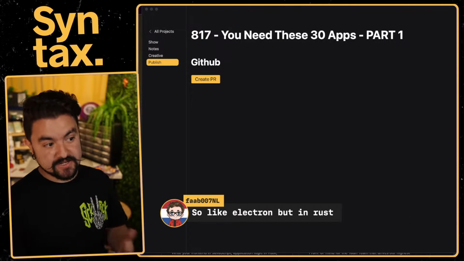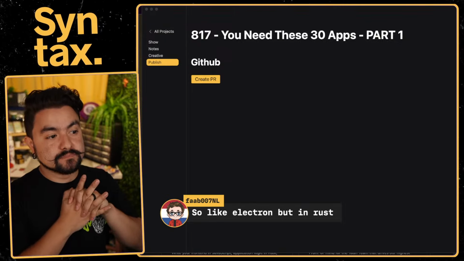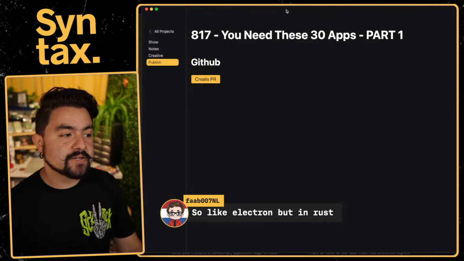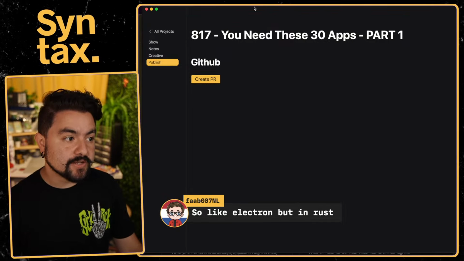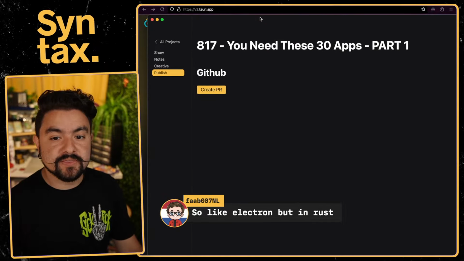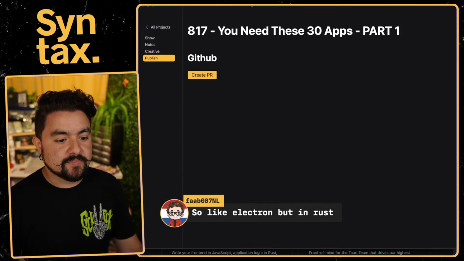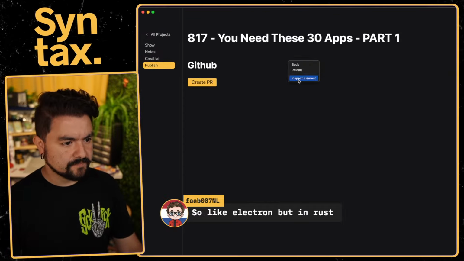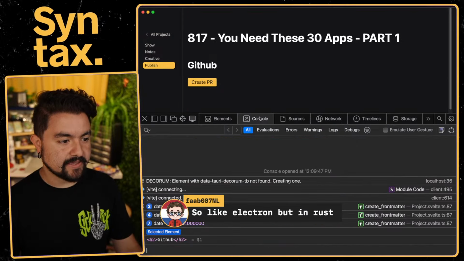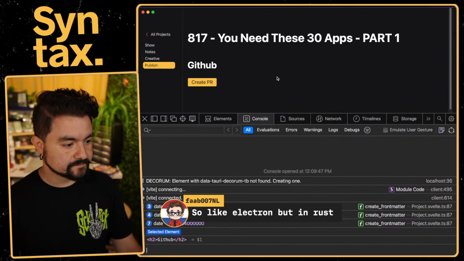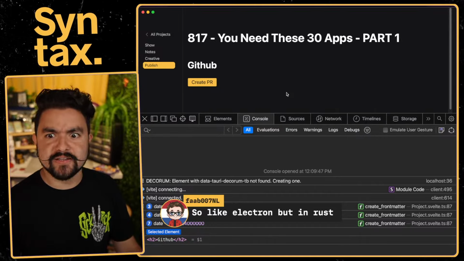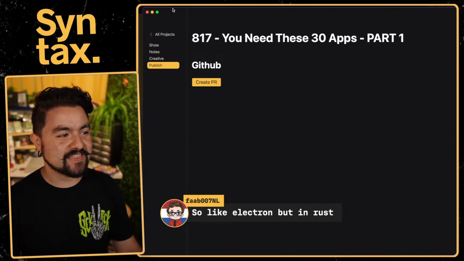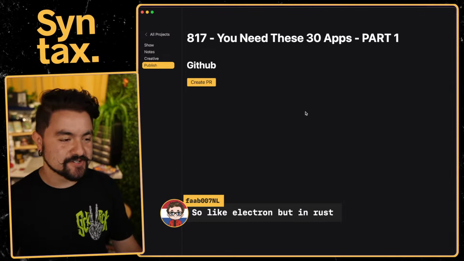Exactly. So it's like Electron, but much smaller and more performant because it's Rust. When you build an Electron app, you're shipping a Chrome browser with every single desktop app that you ship. This does not do that. This uses the system web view. This is literally a Safari web view that is just its own little window here and then has the ability to call out to Rust functions.